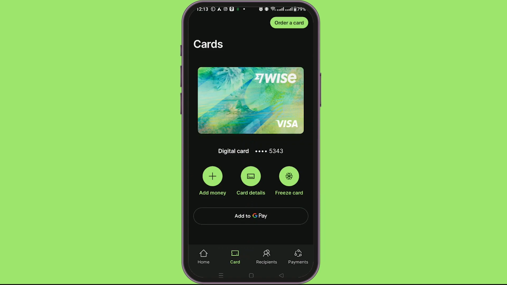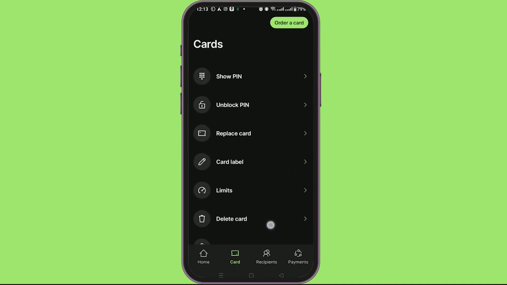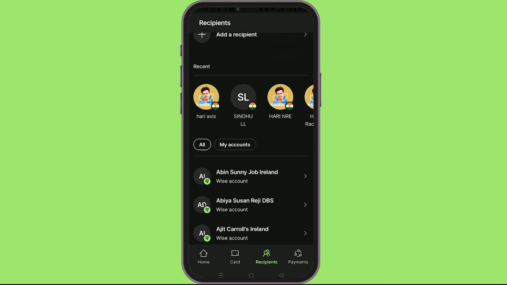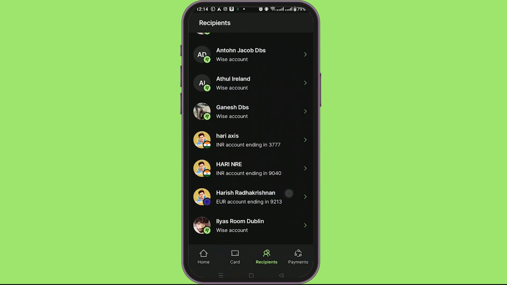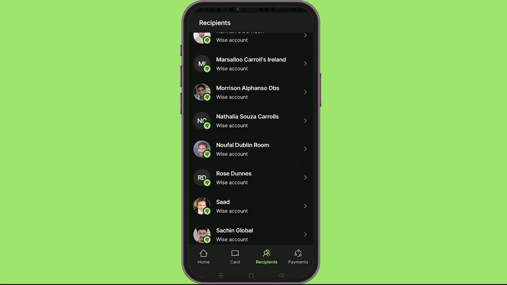At the bottom, you can see it is divided into sections. So this is the card detail. This is a virtual card. We get a physical card also for €7. This is the recipient section. You can see all the recipients in your contacts and everyone you have sent money to.